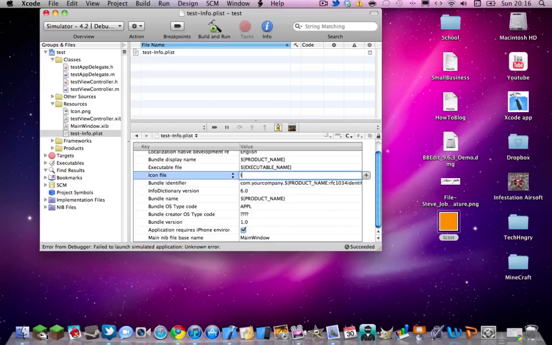Do icon file and type in what we just named it, so capital icon.png. If it's not named with an uppercase I, icon with an uppercase I, it just won't show up.